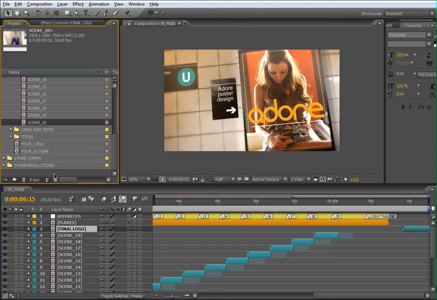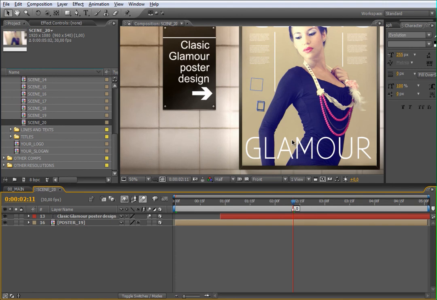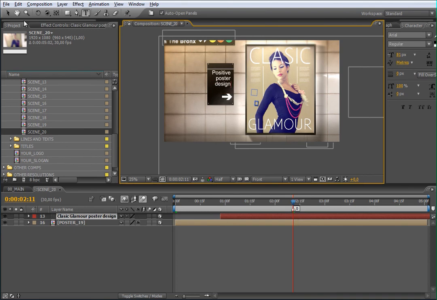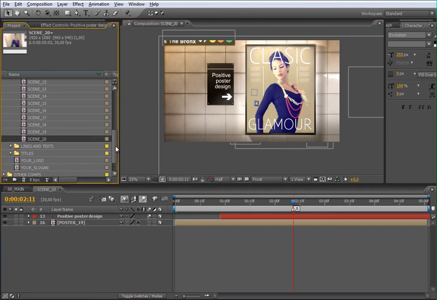You will see a new scene named Scene 20. Let's open the new scene. Move the indicator over this mark and modify the text. Now, as you see, we need to replace this poster composition with a new one. So we'll repeat the process in the 00 poster folder. Remember, we need a poster with the same vertical orientation as this composition.